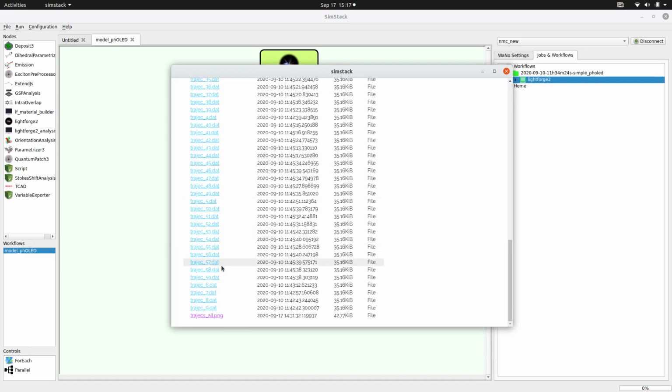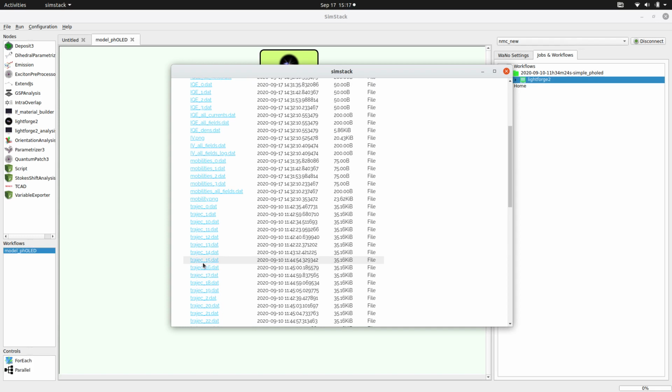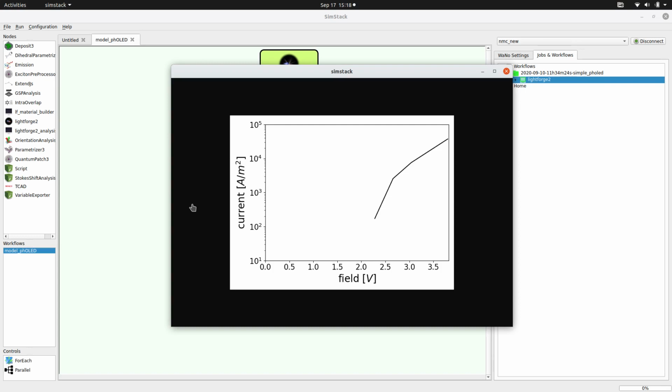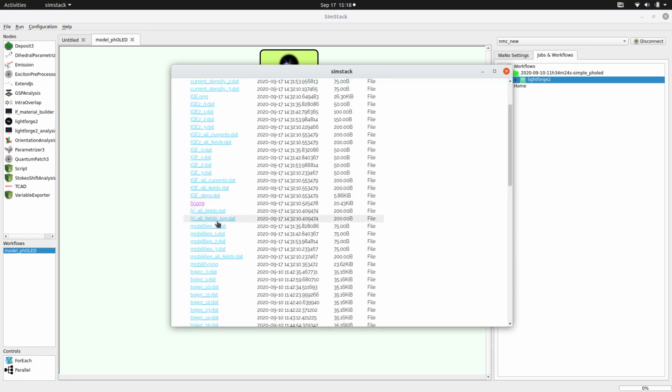So we go back again, and now we can look at the current voltage characteristics. For this we click simply on IV PNG, and we see here the current voltage characteristics of these OLEDs in ampere per square meter. So take care, this is not milliampere per square centimeter, but ampere per square meter in this case. And we see basically a typical current voltage characteristic for an OLED.